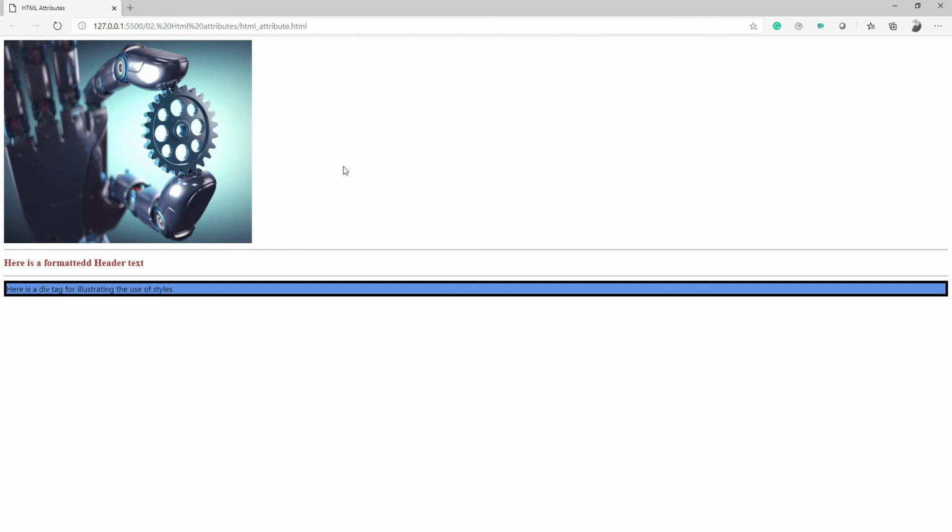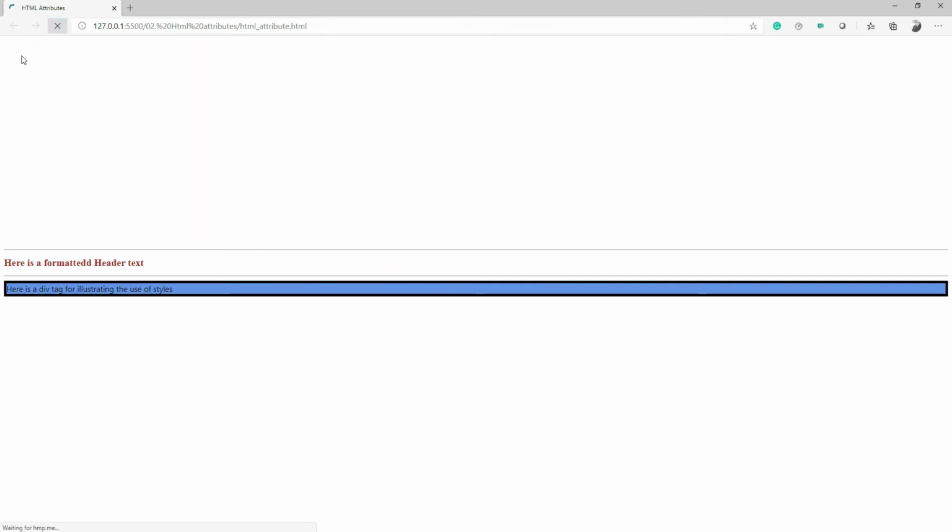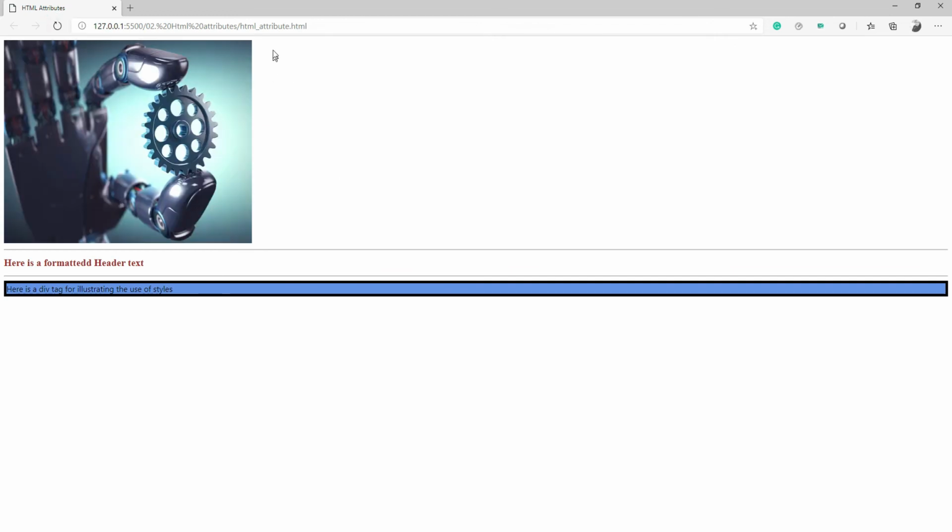So you notice what happened just before the web page was loaded. The browser knew how much space the image would take. Look at what's happening here as I refreshed my page. Let's do it again and see. The browser knows that the width and the height of the image is set, so it reserves this amount of space for the image. So here we have the div.